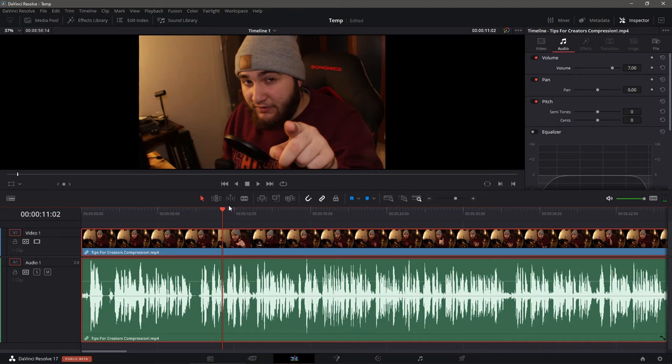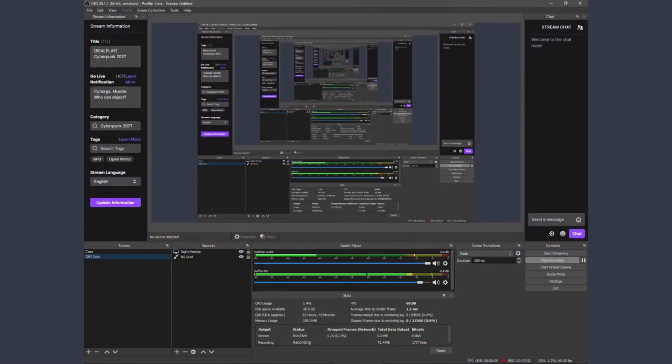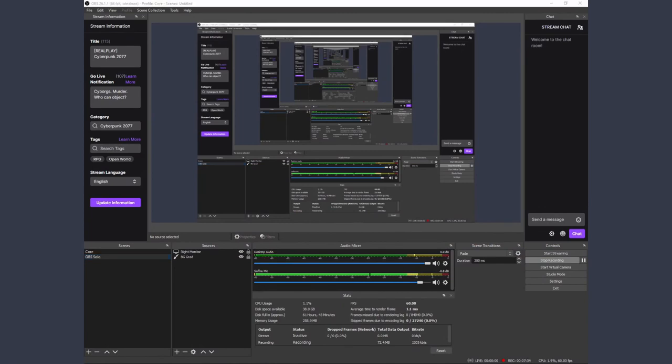Look at that. The peaks are way better. In fact, we're going to roll back to the beginning. We're going to switch back to OBS, and we're going to play it again. I want you to look at the meters at the bottom, because OBS really does have decent meters.